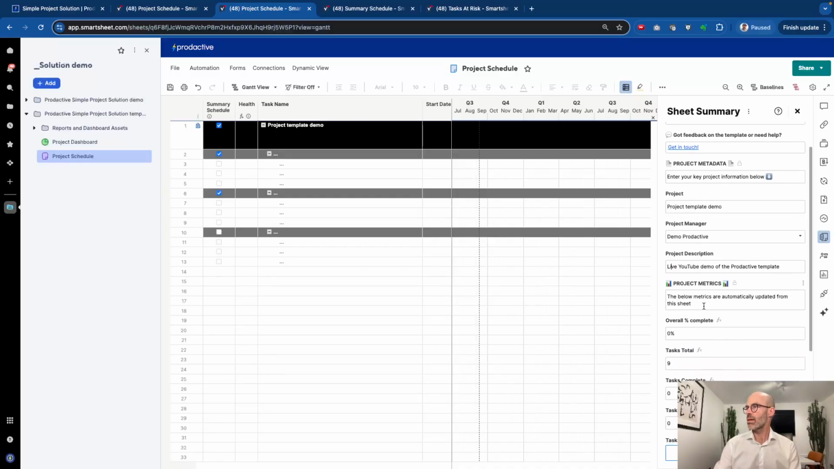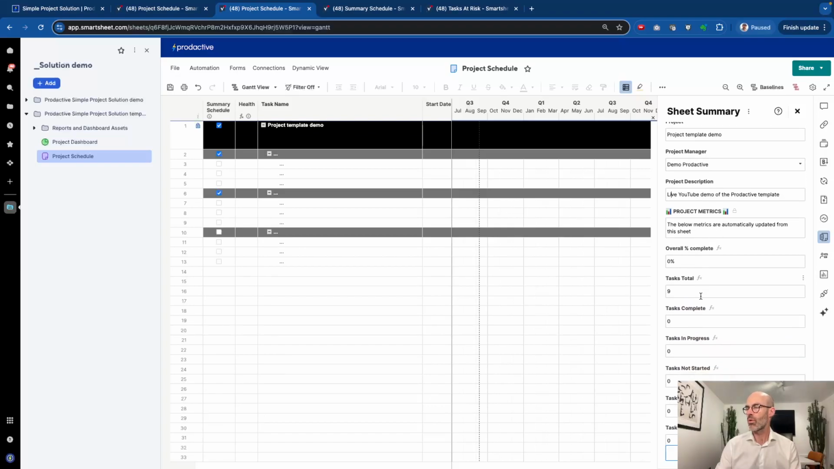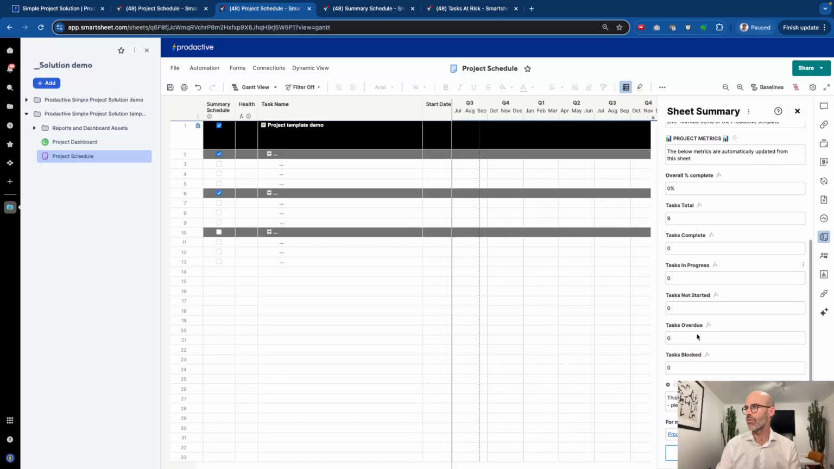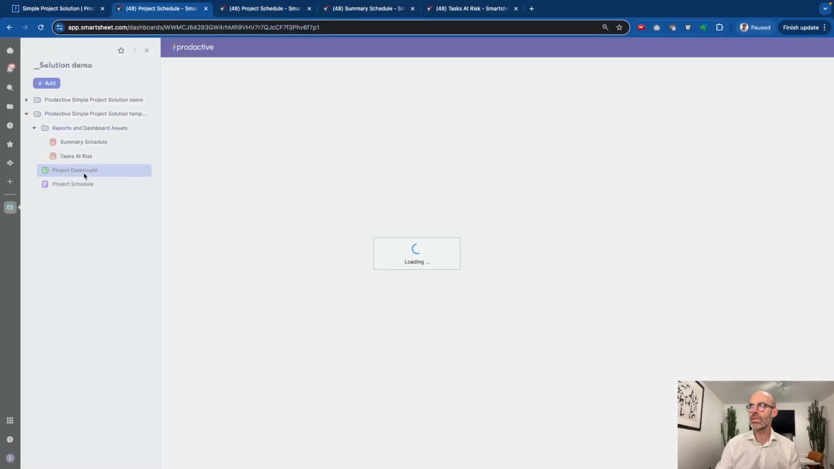Now the project metrics, all this information below is automatically completed for you, so you don't have to worry about this. In fact, these metrics aren't going anywhere at the moment. They're useful in case you want them for future reference as well. So that's that. So all I'm going to do now is save the schedule. And if we go back, I'm going to go back to this one here and open up the dashboard accordingly.